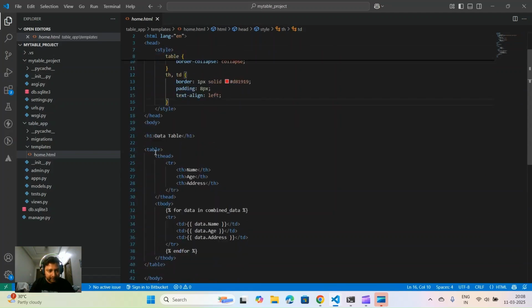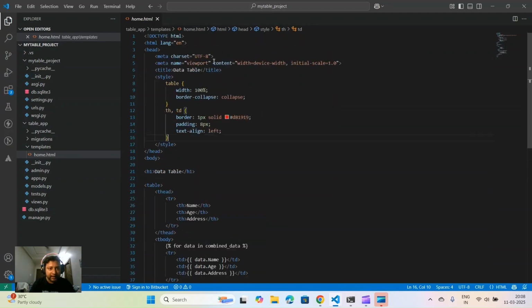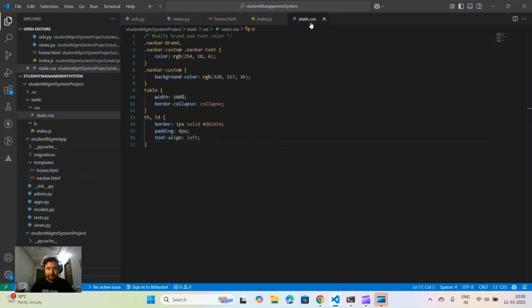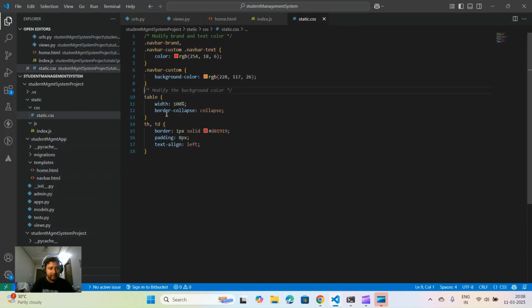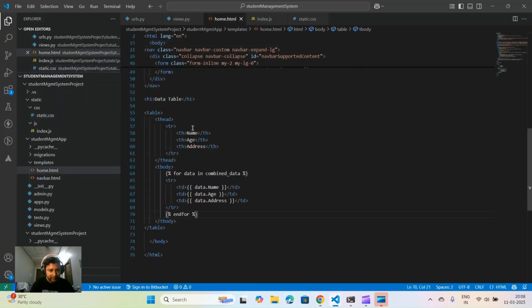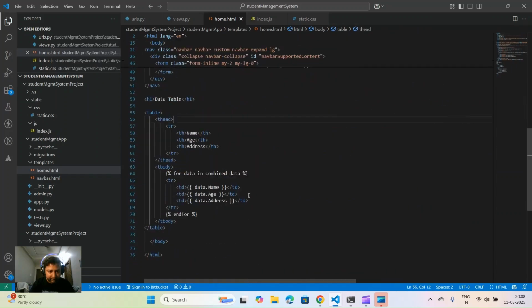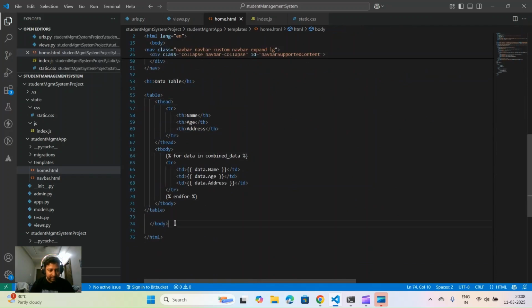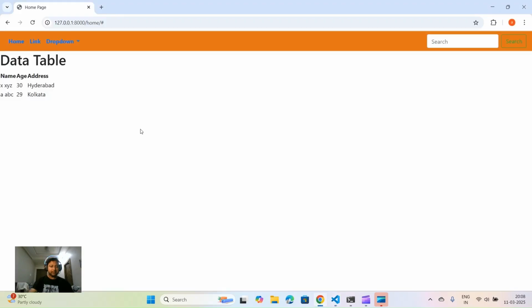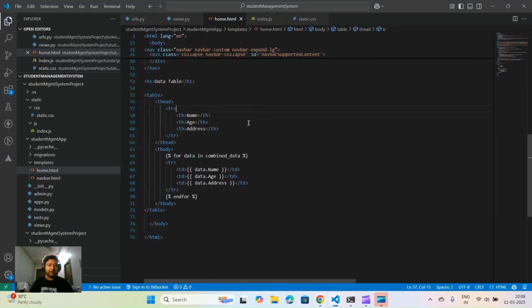Okay, so table tag and table th and td. So all these tags I have added inside my table, right? Static.css. So navbar, this is for navbar, this is for table th and td. So navbar h1, table. So do you have any table before? No, right? Table name. Okay, name in combined data. This one table. Okay, body. So that should load. Anyway, in the next video I'll show you how we can organize the table.